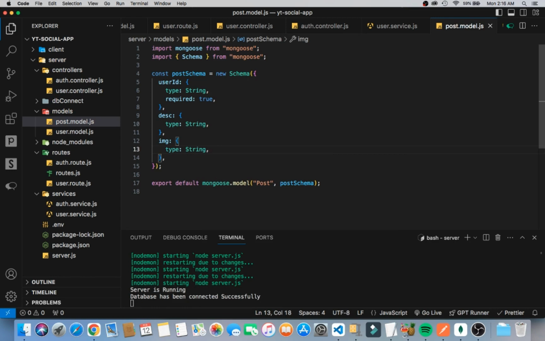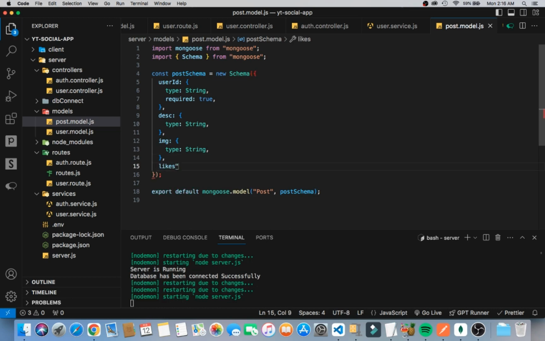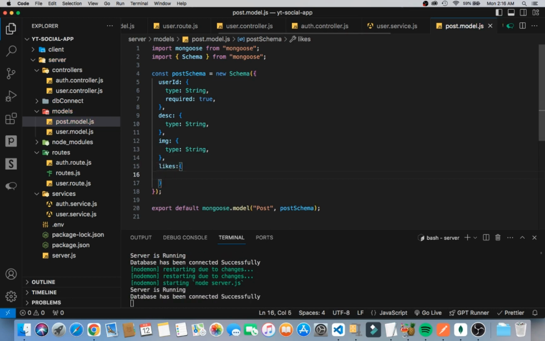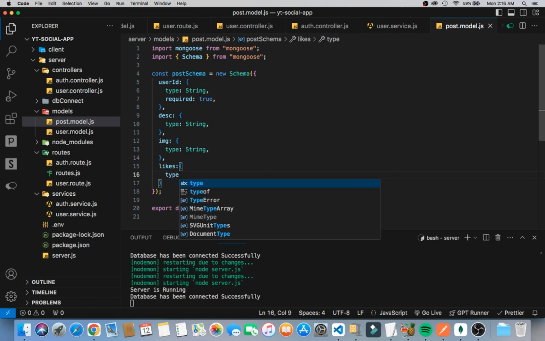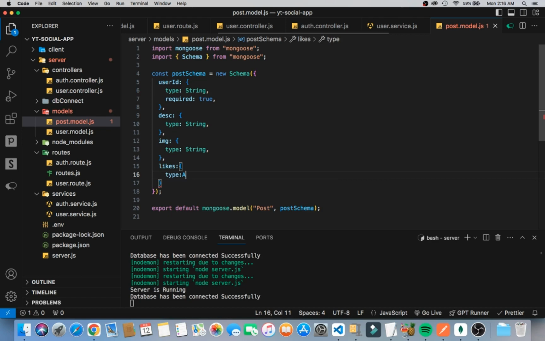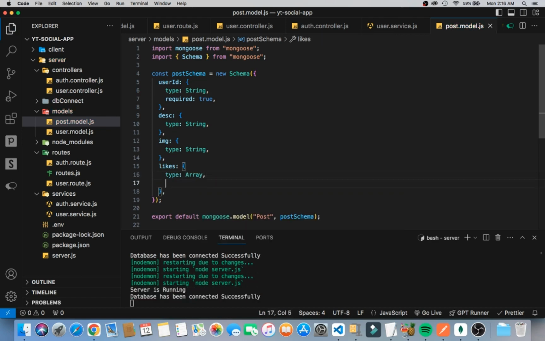Okay, now that we set that to string, we want to go to the likes, because every post would have a like. So I would say likes. Okay, and then I could set that to a type array, right? Then we can set that to the default. The default is going to be an array in general.